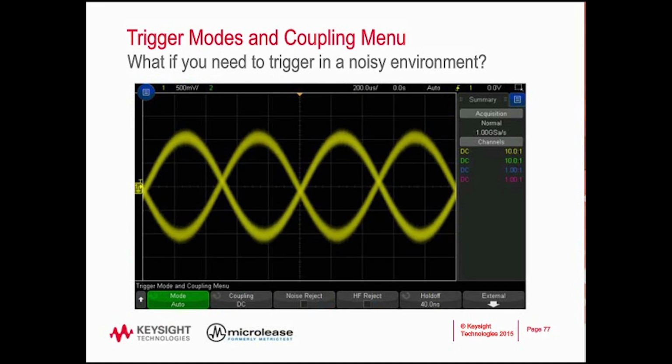And the last thing I'll leave us with before we wrap up is what happens if you're triggering in a noisy environment. Now, you're probably looking at this going, yeah, I've seen this before, right? So if you're in a lab environment, unless you're in an anechoic chamber, you're getting all kinds of noise from the environment, and you're going to see this.